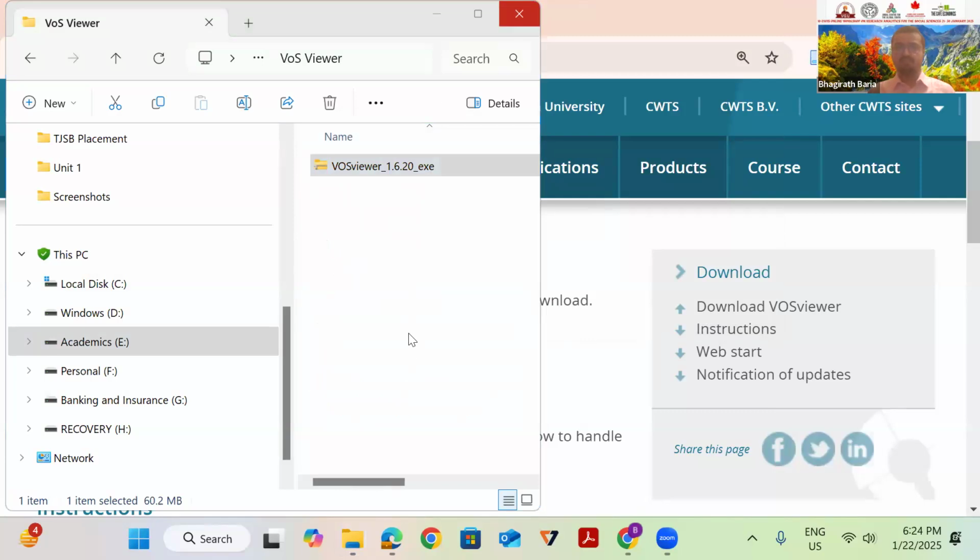My screen is not visible, someone is saying. Can somebody confirm if you can see my screen or not? Sir, it is visible. Yes, it is visible. Thank you. It is very much visible.